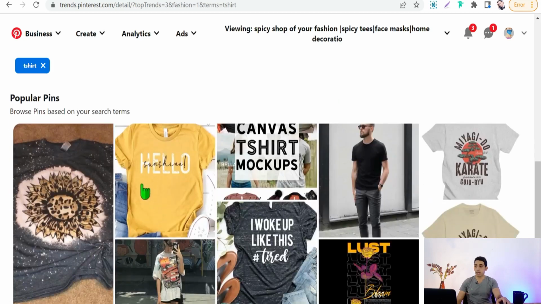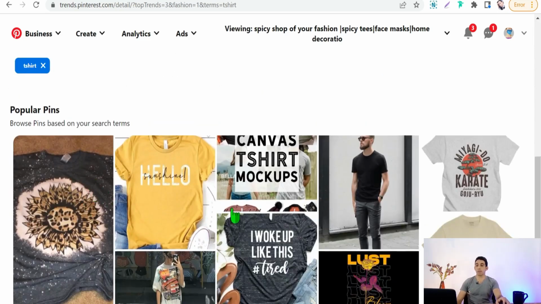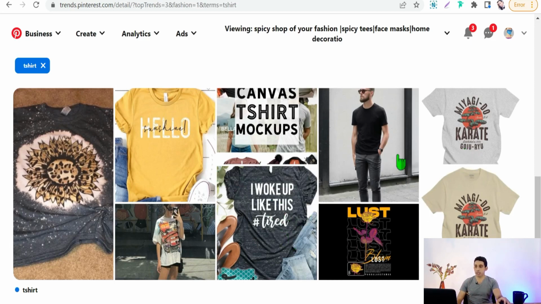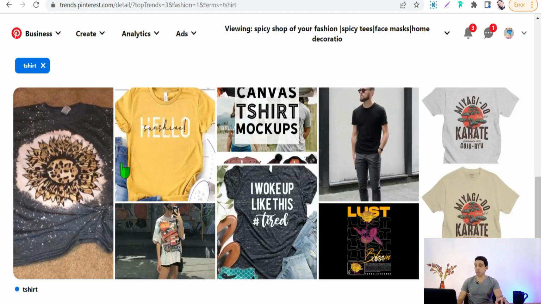And here you will find the popular pins regarding your keyword t-shirt. So here you can get inspired by all these pins to create your designs, like I woke up like this, lost, vintage designs, some kind niches, hello sunshine for summer niches and sub niches. So that gives us a new idea of a summer niche to focus on, like this one, sunflower, and so on and so forth.